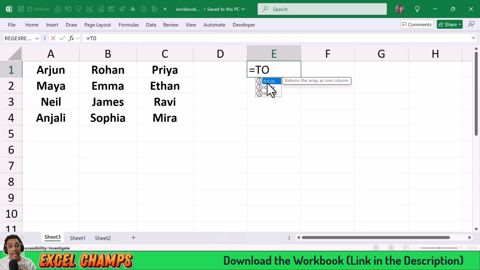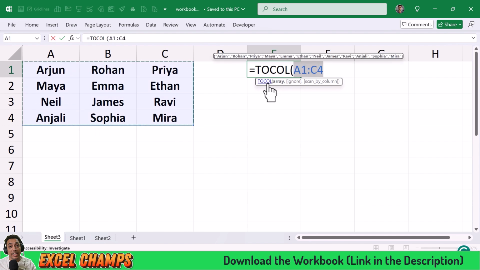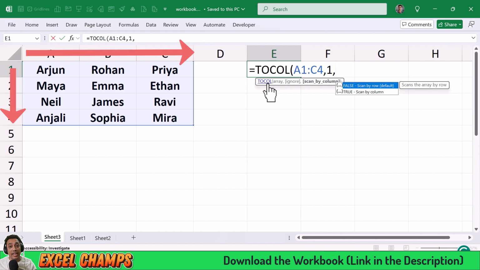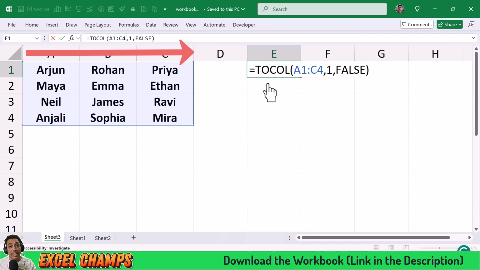So when you insert the TOCOL function, in the first argument, which is array, you need to select the range where you have those multiple columns. Then in the second argument, you need to define if you want to ignore blanks or errors, or both. So I'm going to go with ignore blanks, and then the third argument, which is scan by column. So you can specify if you want to combine values by column, or you want to combine values by row. By default, it's rows. And then I'm going to close my function and hit enter.